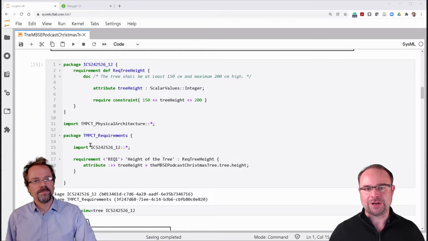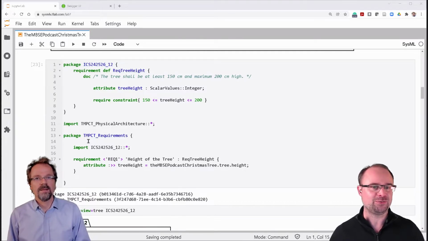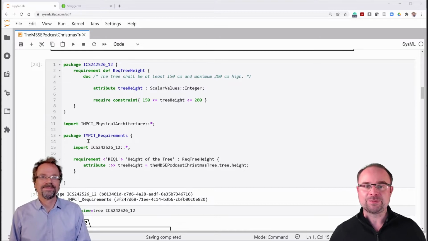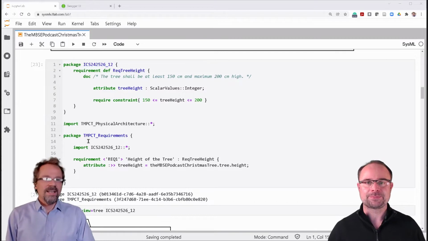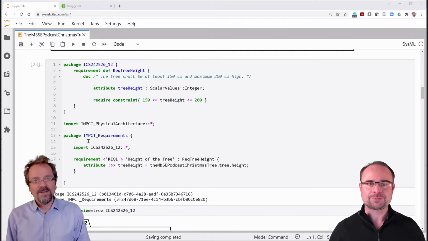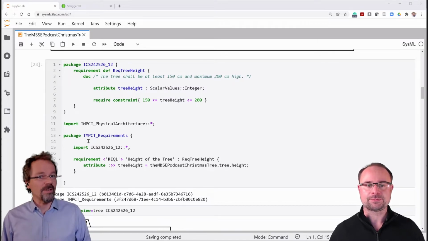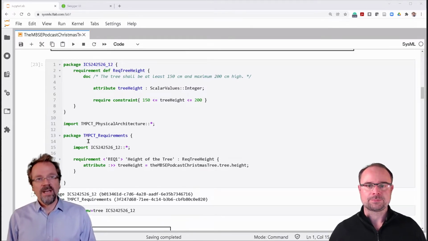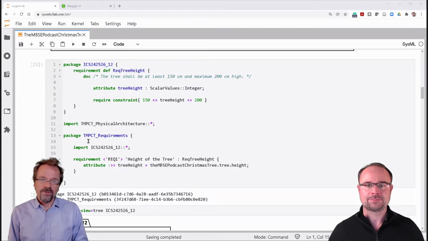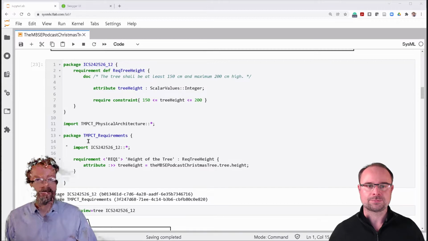Now we look at the requirements. We import a part of the requirements from the International Christmas Tree Standard ICS 242526-12, which is modeled here with only one requirement. The ICS 242526 requirement rec_tree_height is a requirement definition. It specifies the name rec_tree_height, the requirement text after the doc keyword, and an attribute tree_height to formally specify the constraint that the height of the tree must be between 150 and 200.